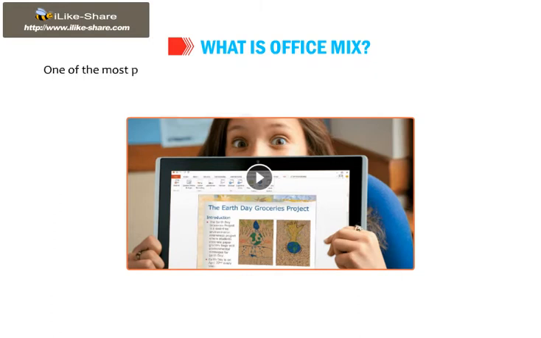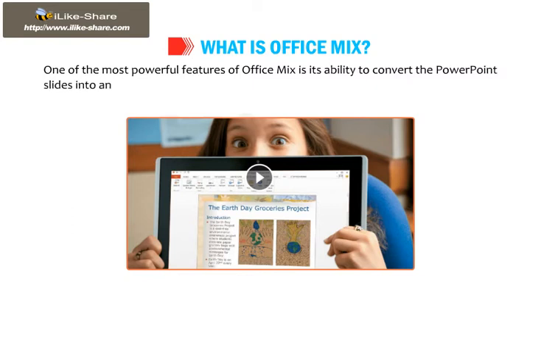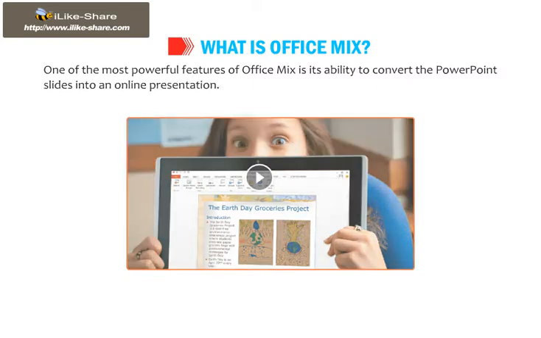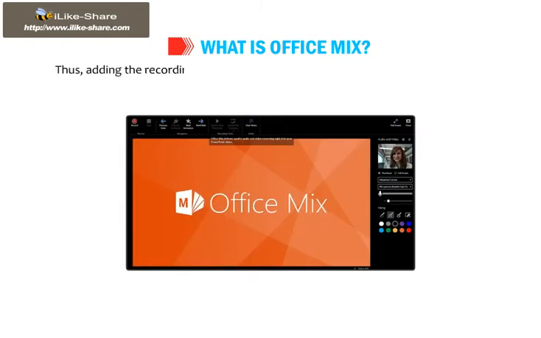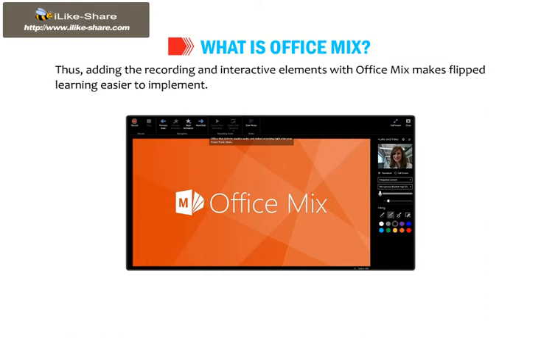One of the most powerful features of Office Mix is its ability to convert the PowerPoint slides into an online presentation. Thus, adding the recording and interactive elements with Office Mix makes flipped learning easier to implement.